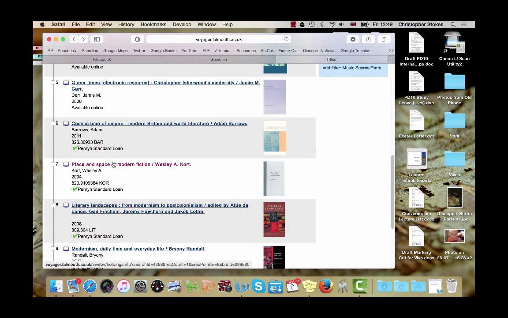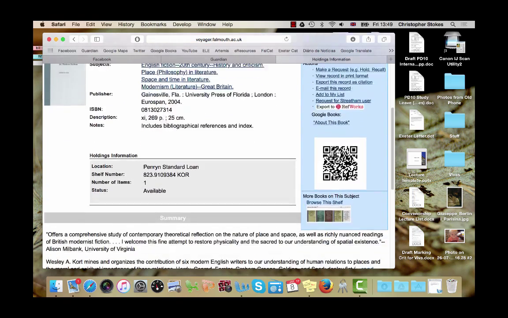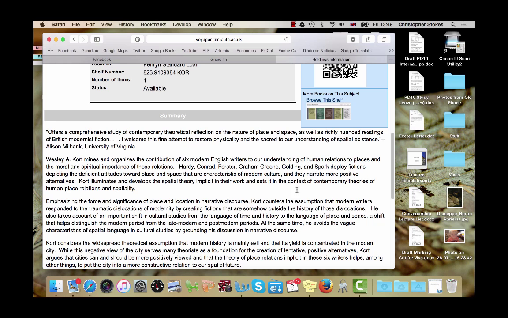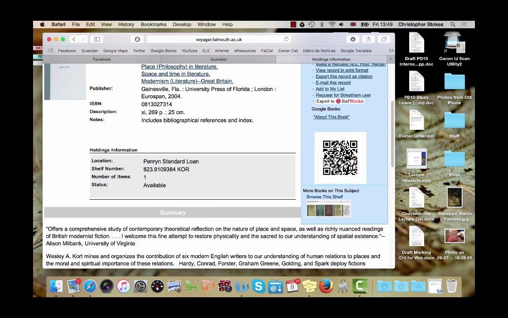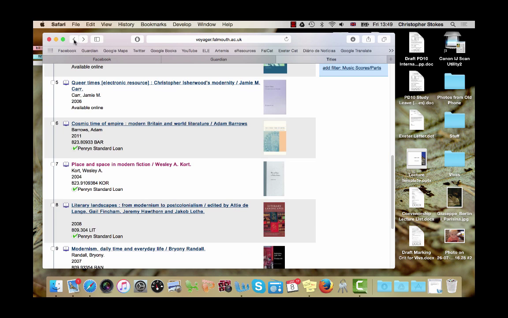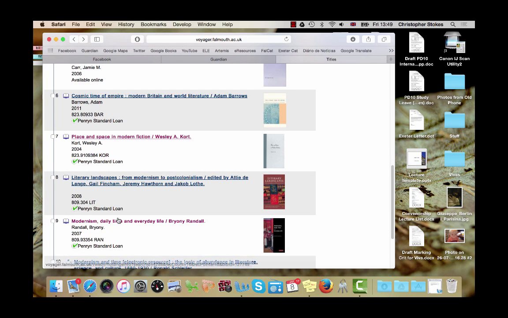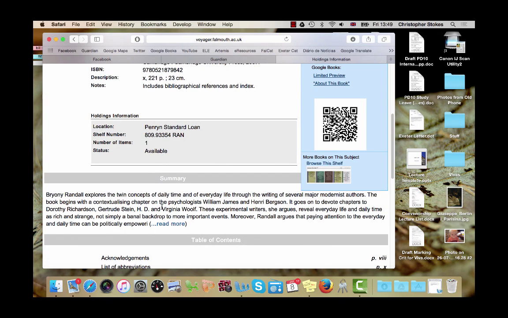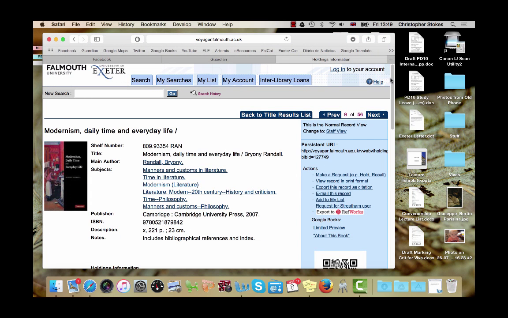Place and time, place and space in modern fiction. This could be of use. So we have a look at the general discussion. There's nothing about Virginia Woolf here. It's on Hardy, Conrad, Forster, Green, Golding, and Spark. But you never know. If it's bang on topic, the introduction might be useful. The index and the bibliography might provide you with some other places to go. So do remember to think laterally. Modernism, daily time, and everyday life would be another example. This does talk about Virginia Woolf. We can see that. Do think laterally as well as just searching for the author under consideration.